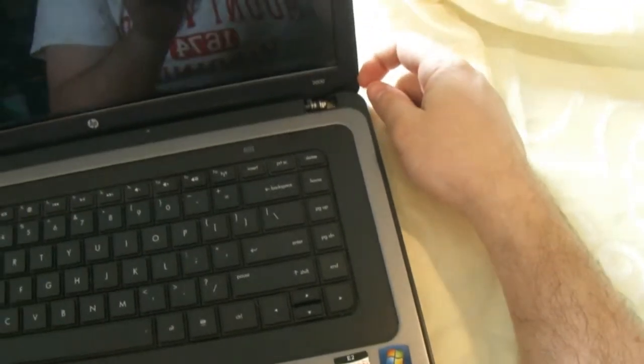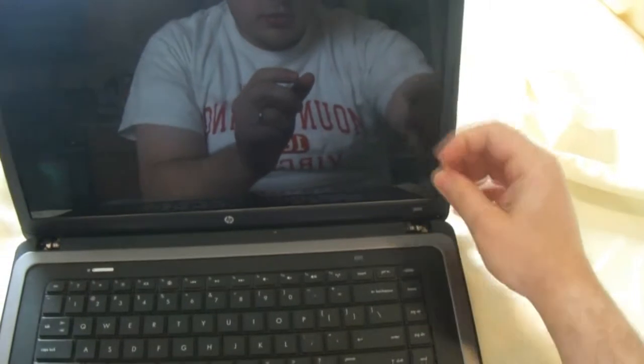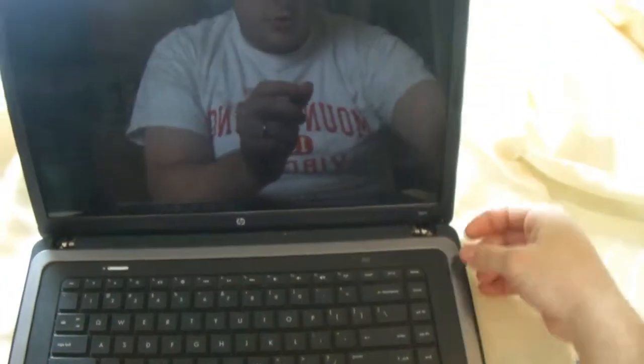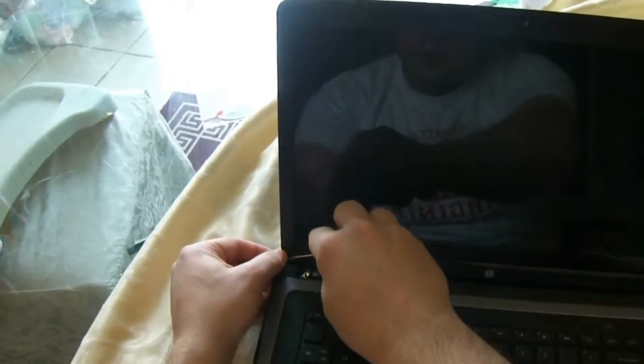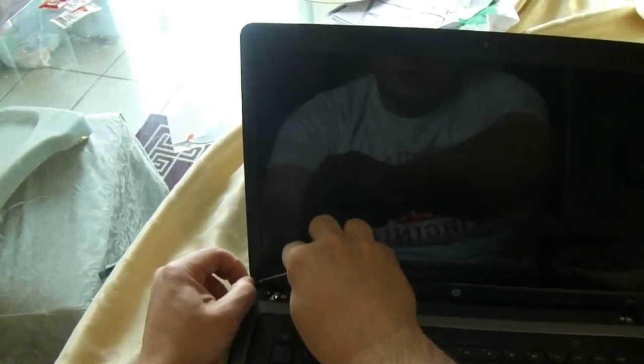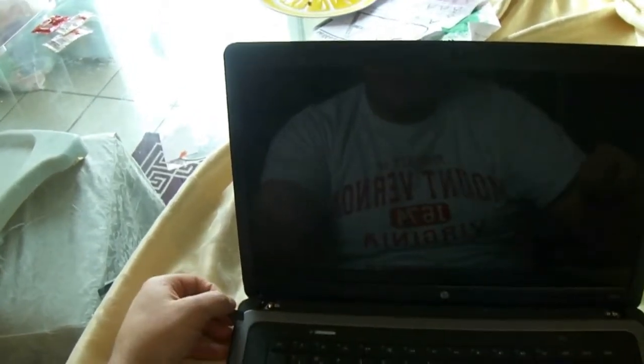So you just pull out the tabs, and they look like that. Just stick them to the side. Pull the little tab on the other side. Just adhesive.